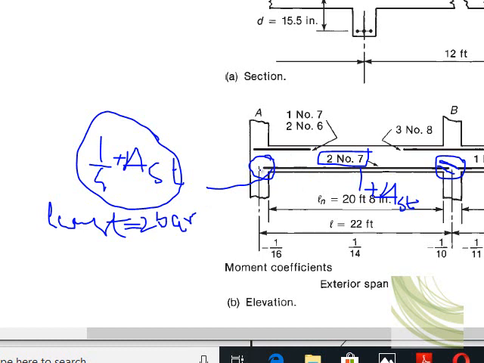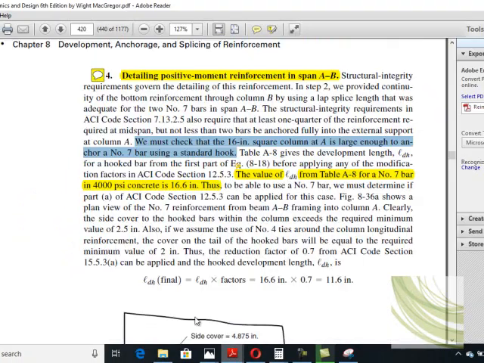Now we check this 16-inch column. Clear? This is a 16-inch column, and we see whether this support will provide the required criteria or not, whether a hook is necessary or not. So we just check it.